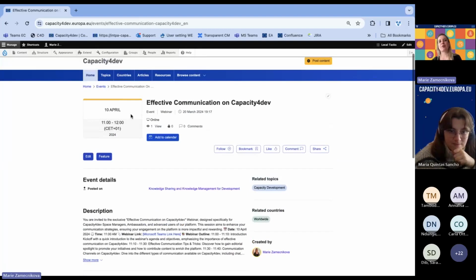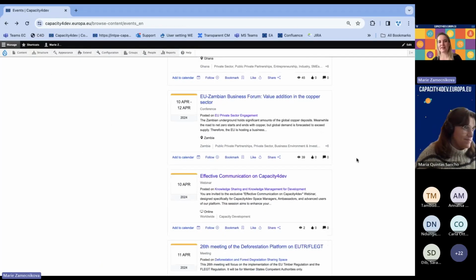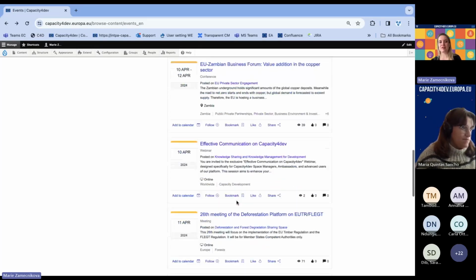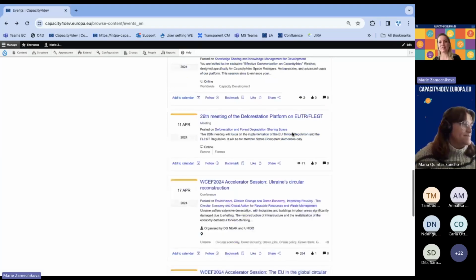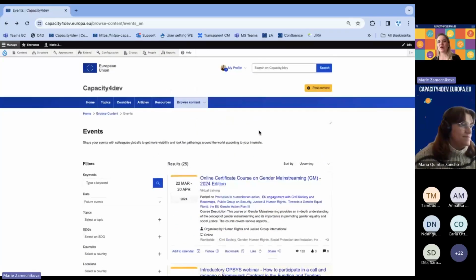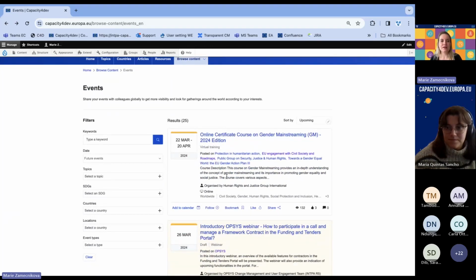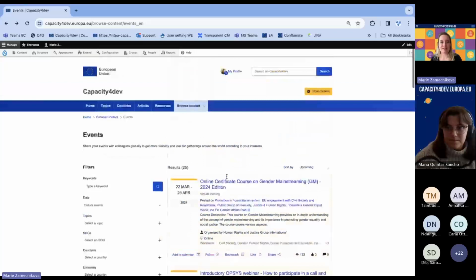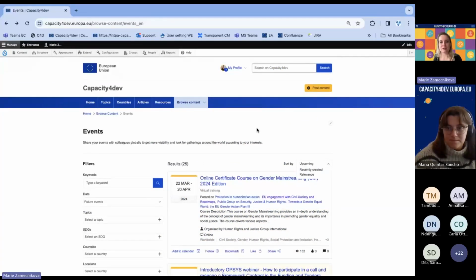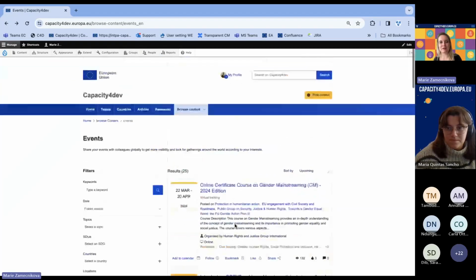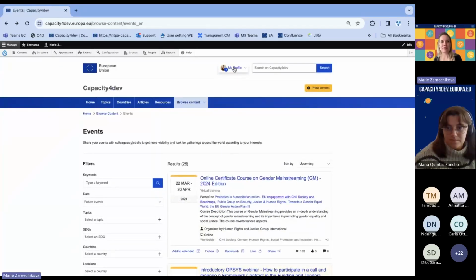However, it's for more advanced users. So we will not be covering the basics that were, for example, in this onboarding webinar, but it will be more advanced, and we will be covering mainly how to be a space manager and activate your community. So if you are thinking about, for example, opening your own space, then this webinar is definitely for you. But I will leave you with the events here, because you can definitely sort and filter and check out what is out there after this webinar.